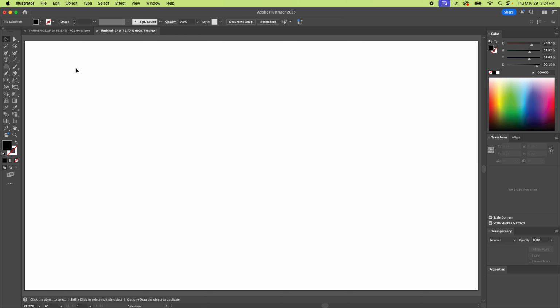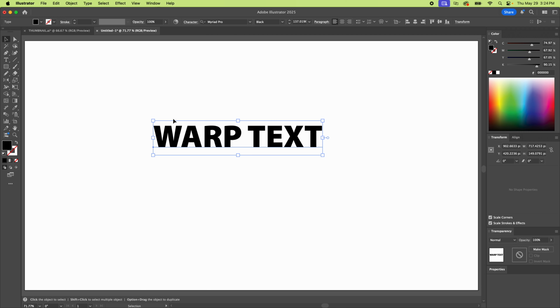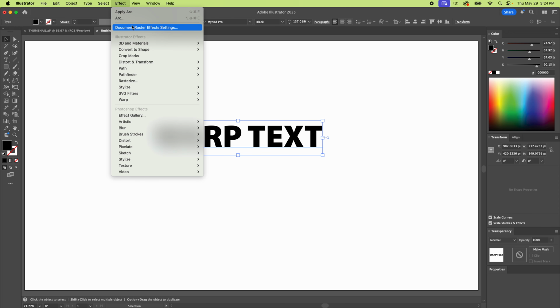All right, here we are in Adobe Illustrator, and I'm going to show you how to warp some text. A few different methods here. So I typed out some text here with the type tool up there, and now I'm going to make sure it's selected. We'll go up here to Effect, and we'll go to Warp, and we're going to go to Arc.